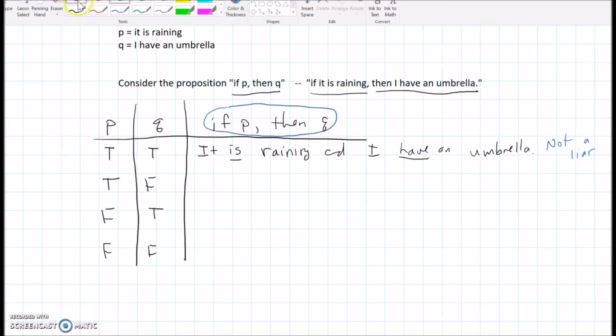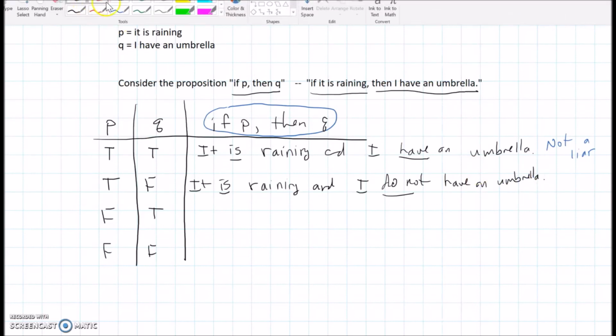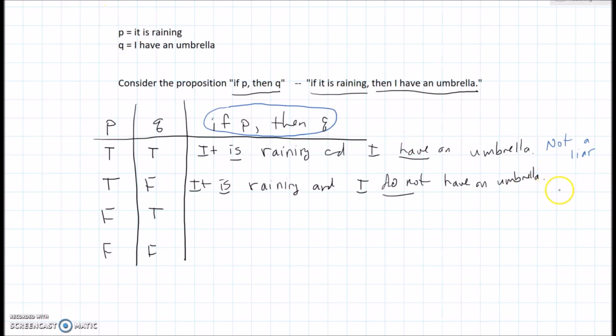Now, let's consider a different situation. Consider the situation where it is raining and I do not have an umbrella. So the promise that I made was that whenever it is raining, I would have an umbrella. But you see me somewhere and it's raining and I don't have an umbrella. In this case, I am a liar. I lied to you. I broke my promise that if it is raining, then I would have an umbrella.